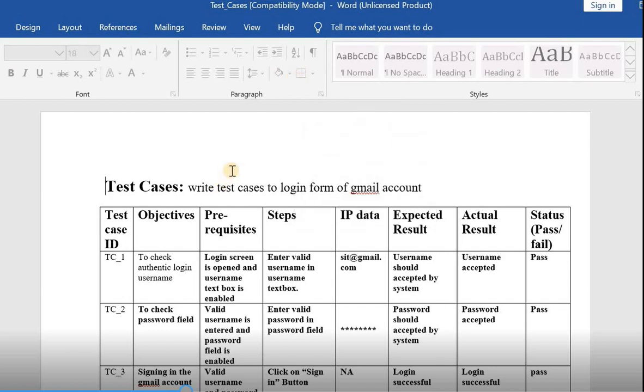This is the sample test cases for login form of Gmail account. First, test case ID, that is TC1. Objective of that test case is to check authentic login user. Means, in this test, I am going to check the username is valid or not, or the user is authenticated or not.